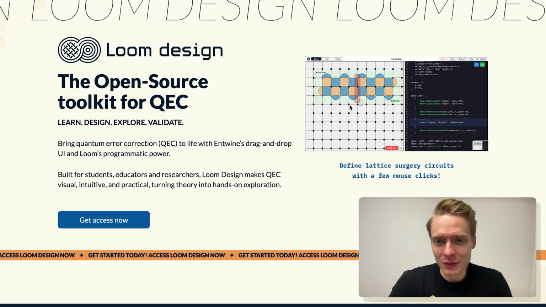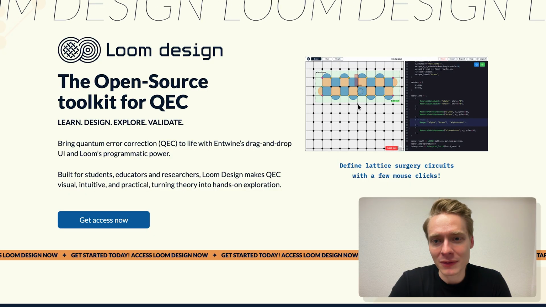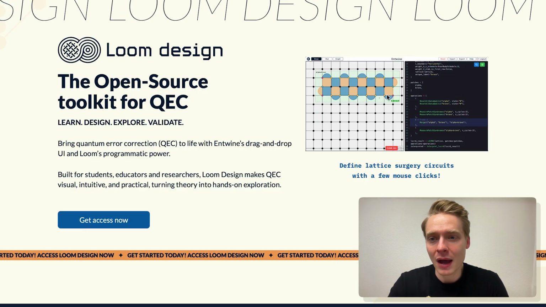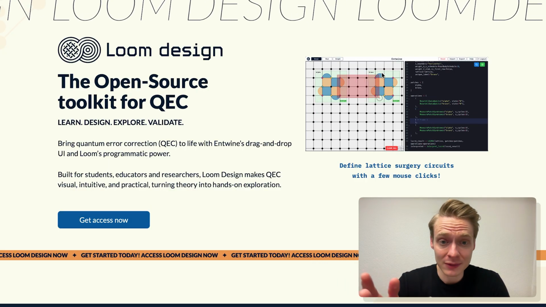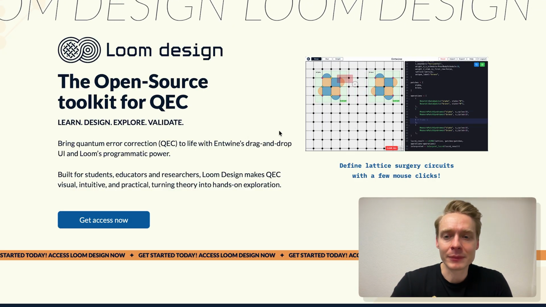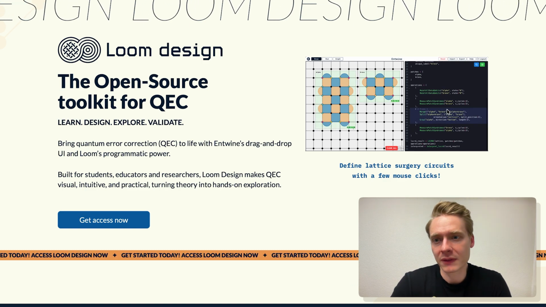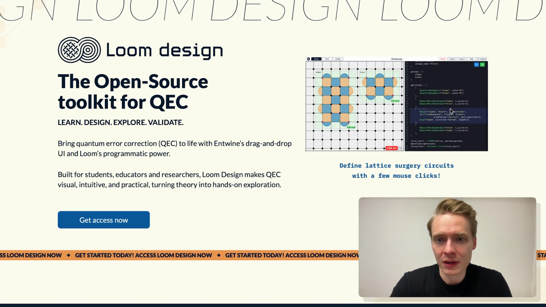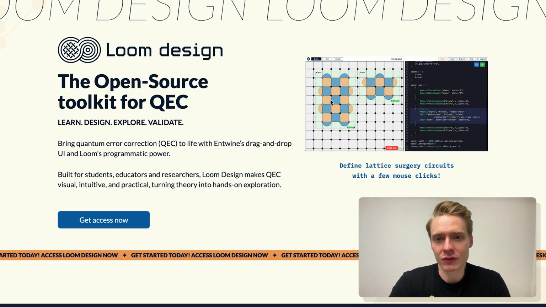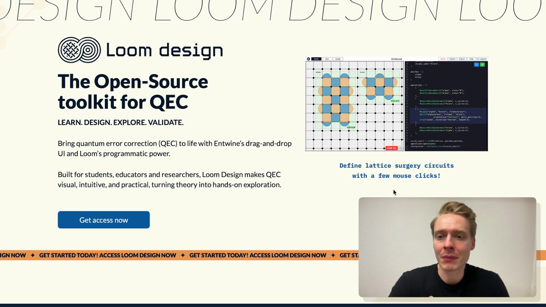And now what you can see here is with a drag and drop approach, you're connecting those tiles with each other. And I think that is how you would actually build this error correction or circuit approach within a drag and drop interface. And you can also see here on the right side, it generates the code from the drag and drop operations that you're doing. Here it says define lattice surgery circuits with a few mouse clicks.